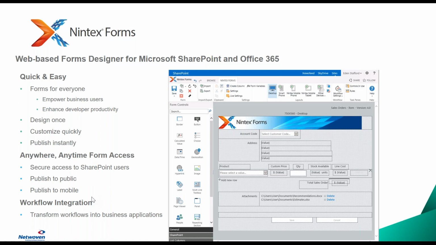Now, if you look on the left-hand side, anywhere, anytime form access, you have the ability to do mobile and push your forms out to mobile. On the on-premise version, you can also push them public. So what does that mean? It means I can take a form and publish it so that people on the internet have access to that form outside the firewall.